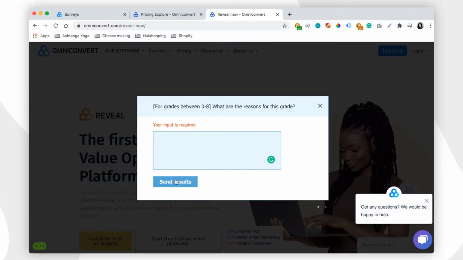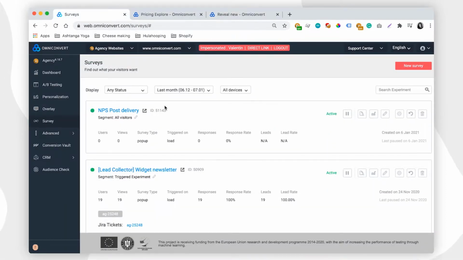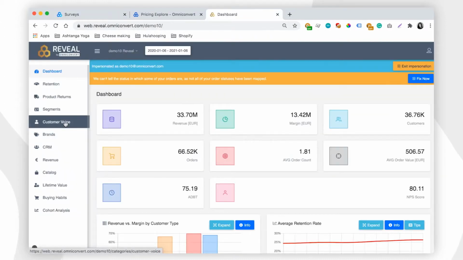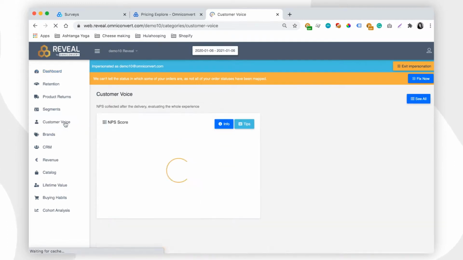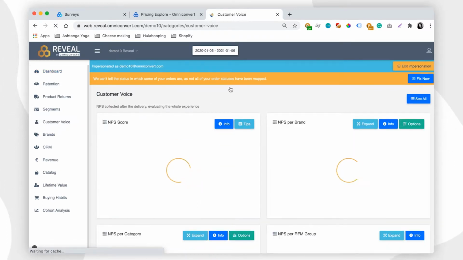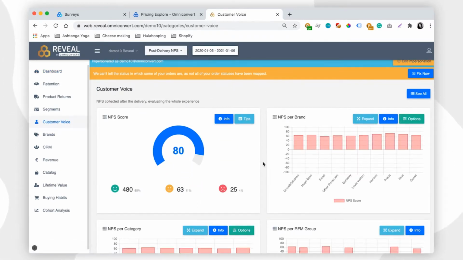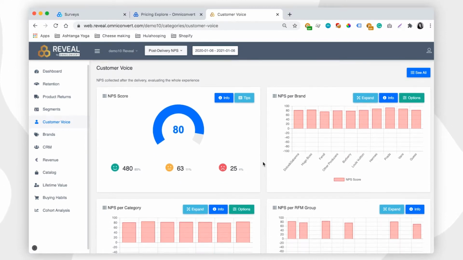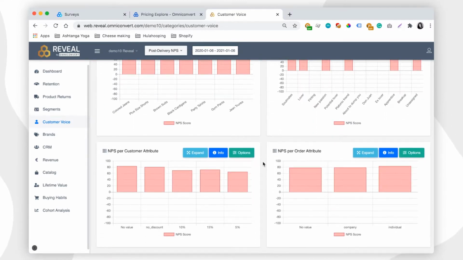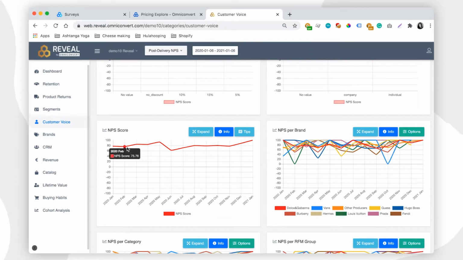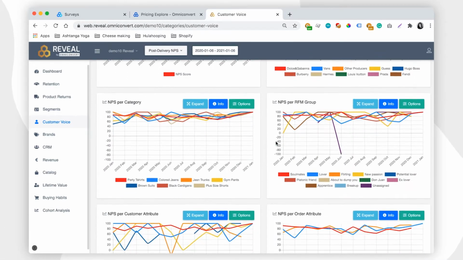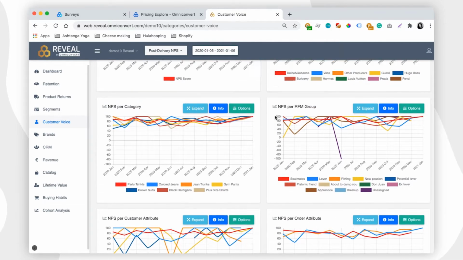Every customer that completes an order will receive a Net Promoter Score survey according to the timing settings you applied earlier in Reveal. After you have the first responses, you will be able to see the graphs in Reveal by accessing the Customer Voice menu. When you have enough data, you can look at the Net Promoter Score trend year over year or month over month, see who your detractors are exactly, and even view the Net Promoter Score by RFM group, brand, category, or customer attributes.